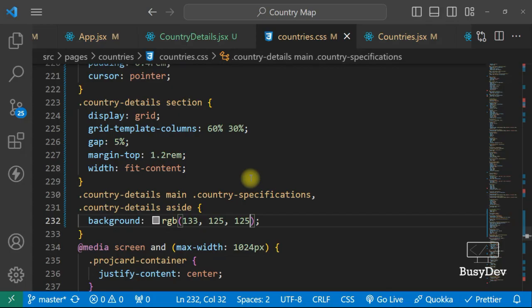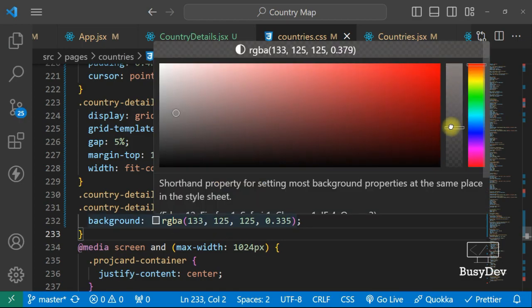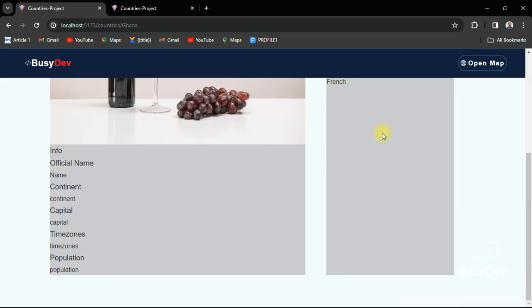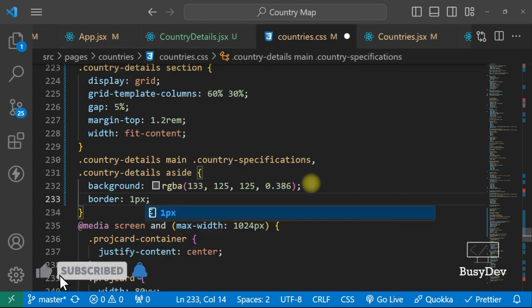Let me manipulate. I'll definitely find the color. Don't worry. Okay, I think I've got it now. Yes, I think that's okay. So the color is okay. That's the background color for the two of them. And then I'm also going to set a border of 1 pixel solid.